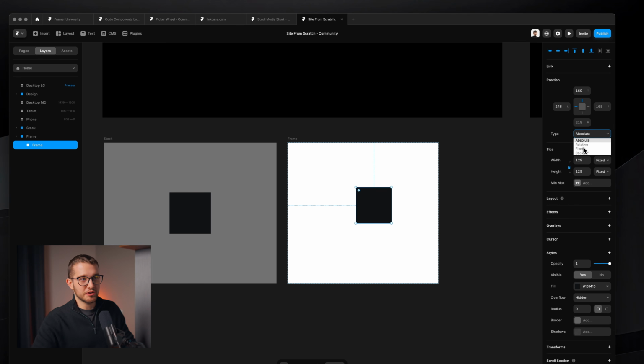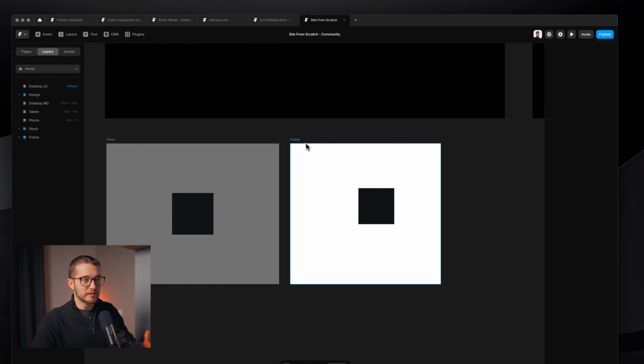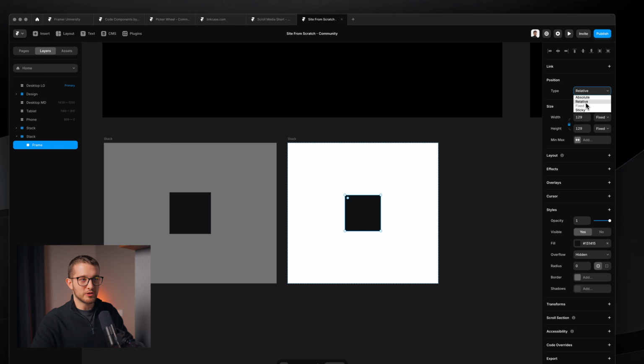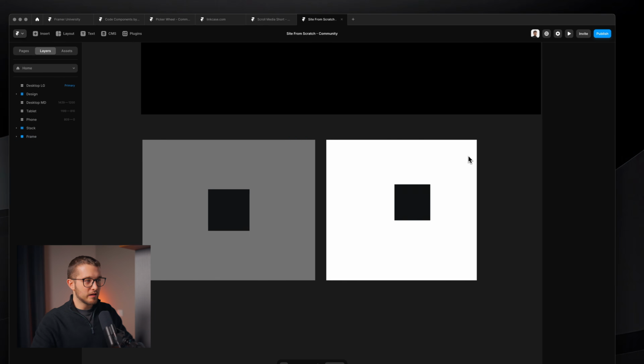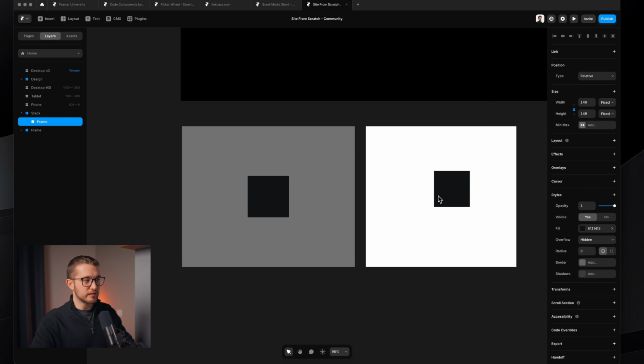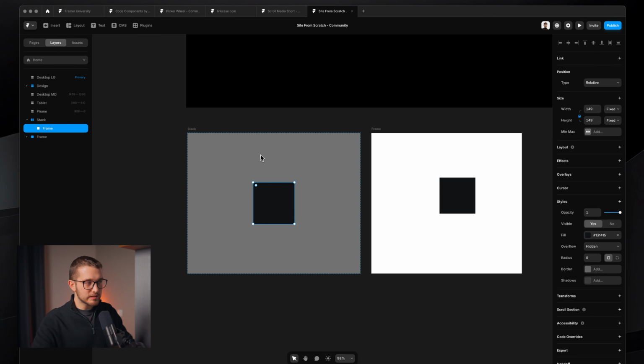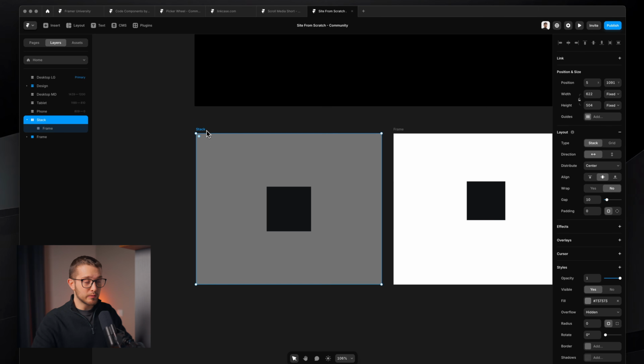And I cannot even change it to relative. So we are just not allowed to do that. We have to turn this frame into a stack, and then as you can see, this will now jump to a relative position. The difference between these two positioning types is that for a relative positioning, you cannot drag the frame to any position.